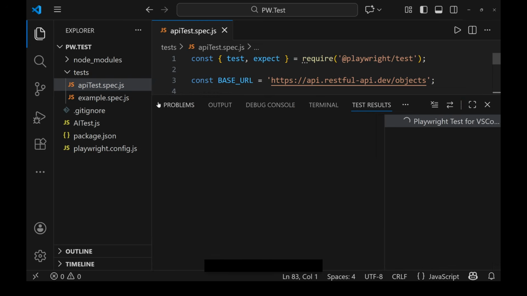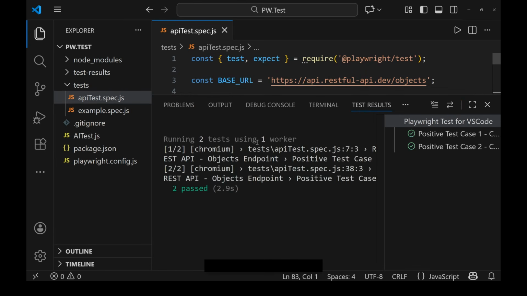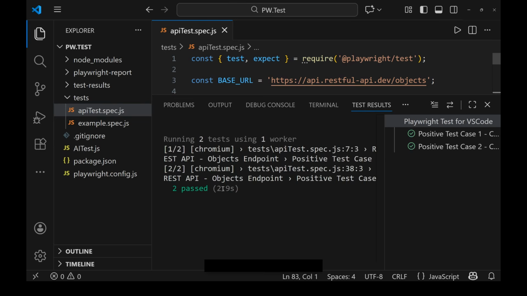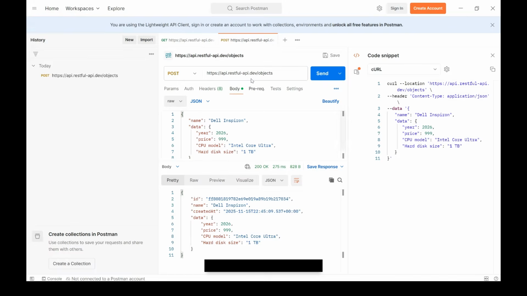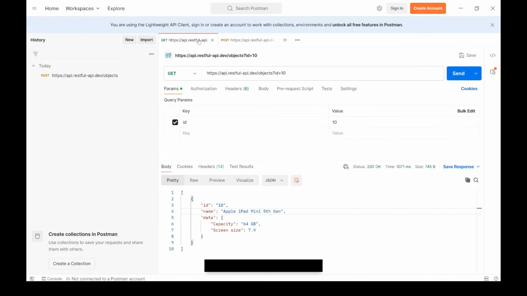Let's run it and see. It's running, two tests are passed. Okay, we simply validated this API in seconds, right? Now let's look at the next one also. So we have another GET request also. Just by passing an ID, it will give the details of what is available for that ID.